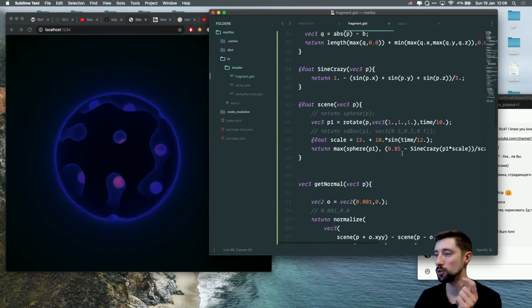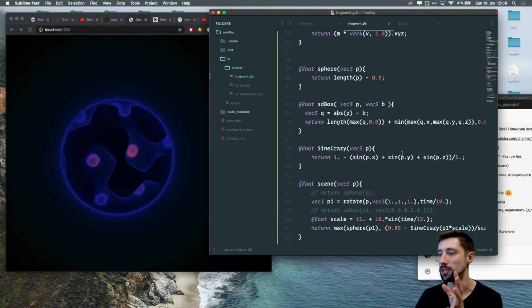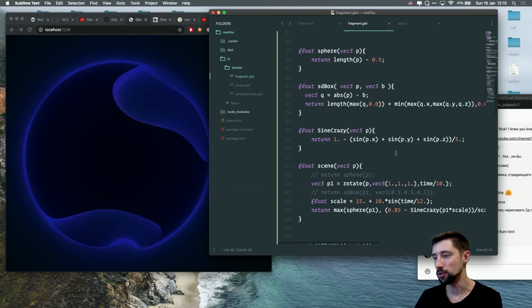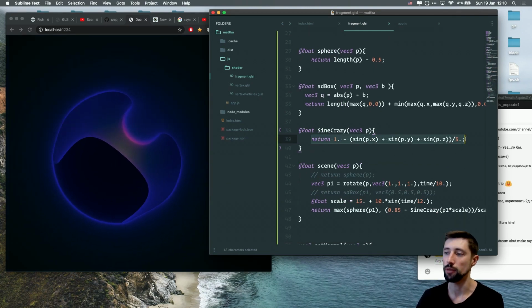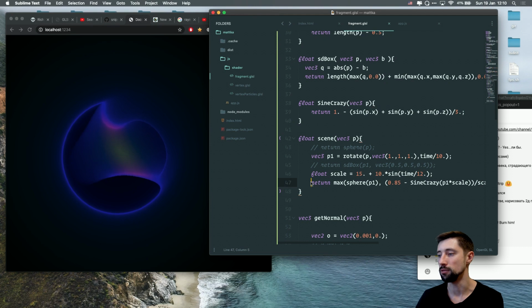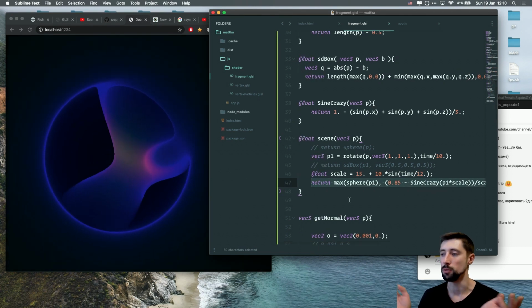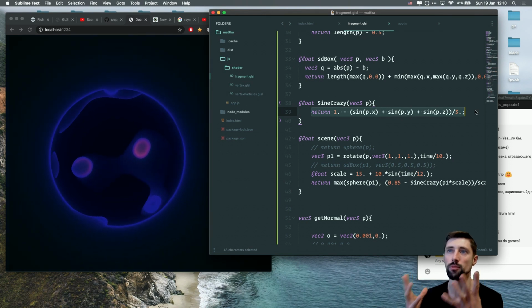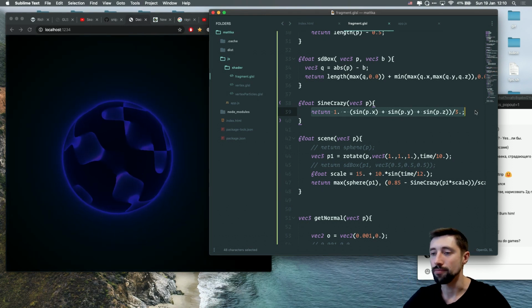And remember when I told you that this whole object is just one function? It actually is like 2 lines of code. This is the first line of code to describe this object, and this was the second line of code to describe this object. It's like the maximum between 2 functions. So essentially, this is what draws this weird shape on a screen.